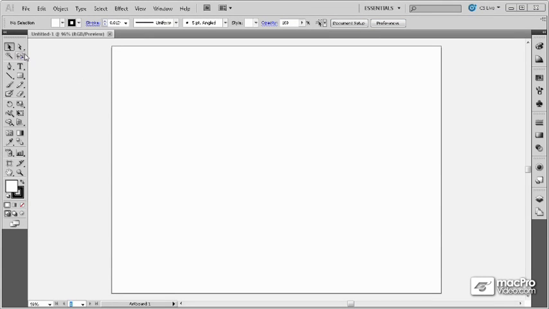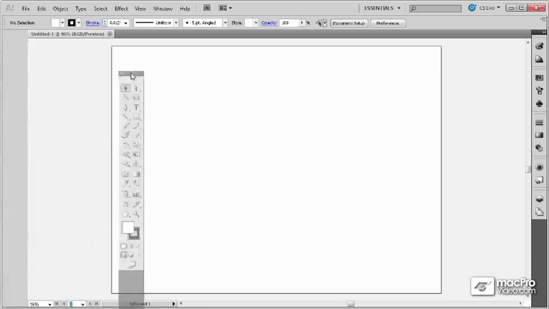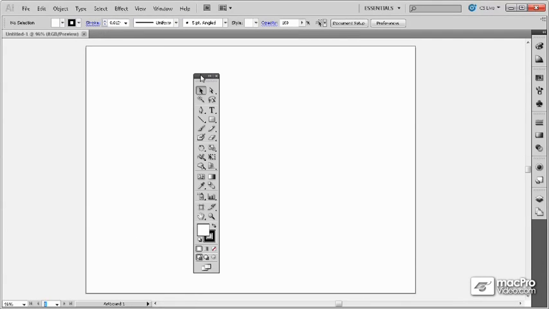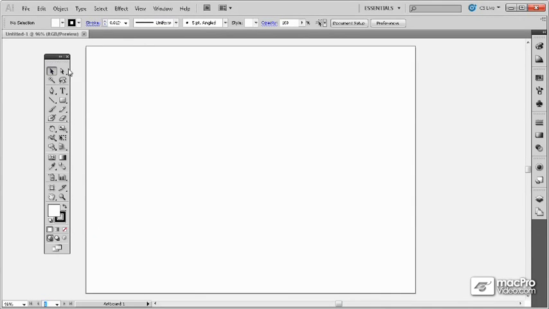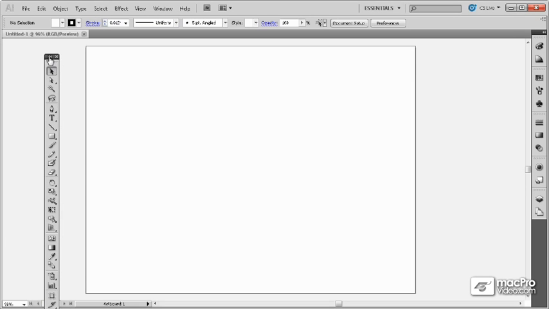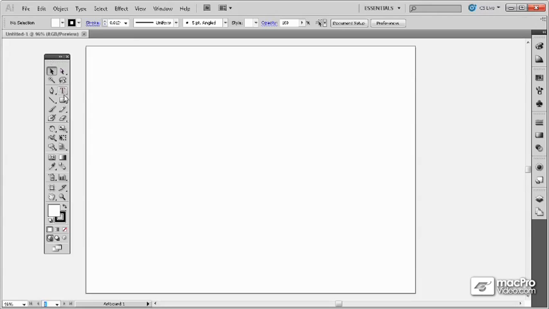Any of these panels can be made into floating panels by simply grabbing on their title bar and dragging them away from the interface. The Toolbox panel is unique. It has these expand, contract arrows that you can use to switch the toolbox tools between a single column of tools and a double column.